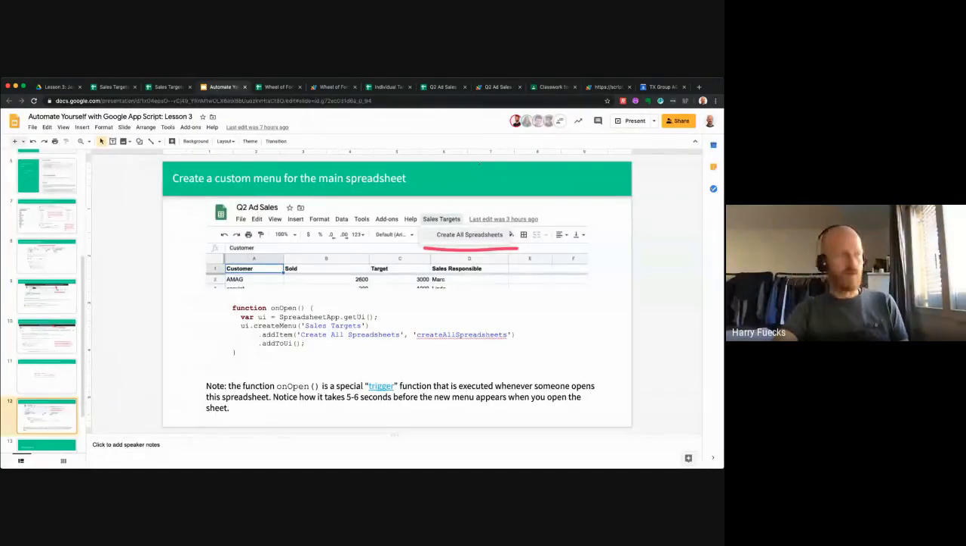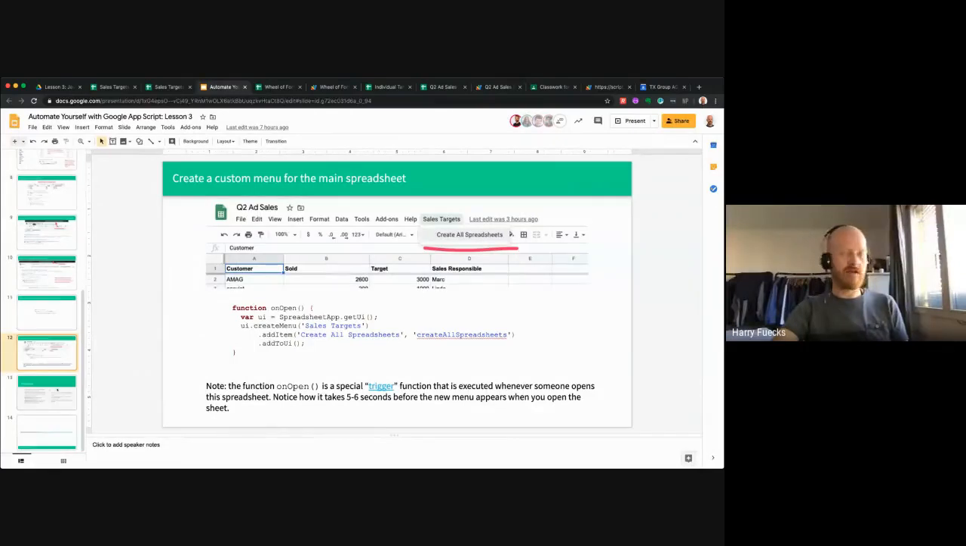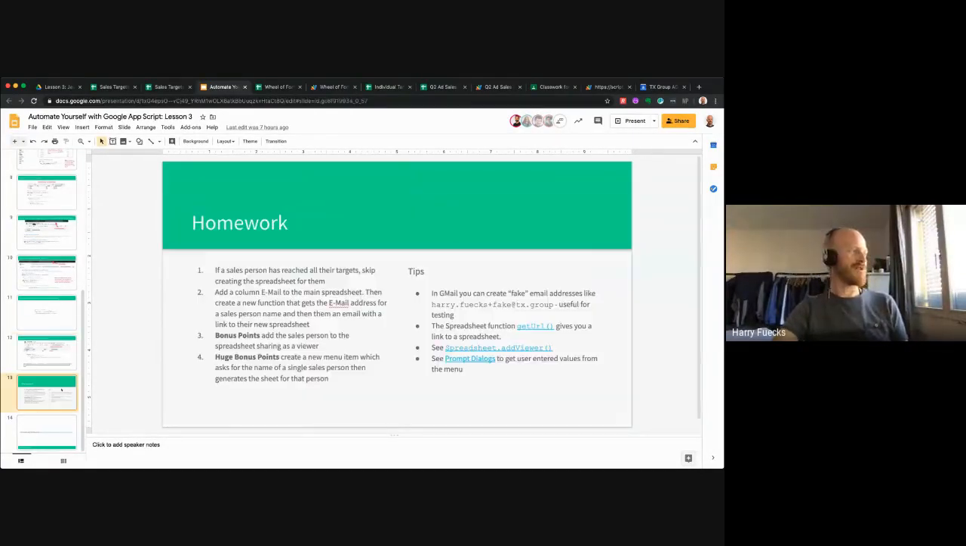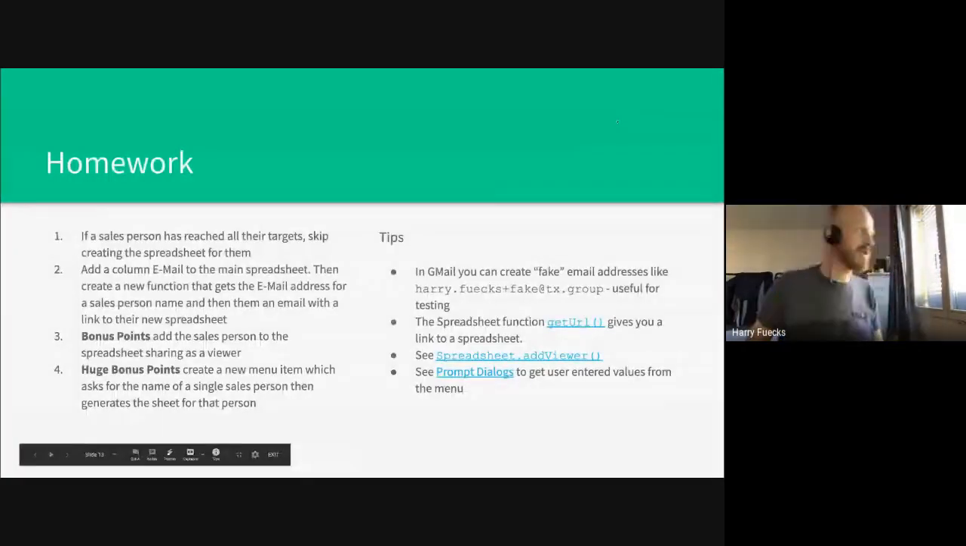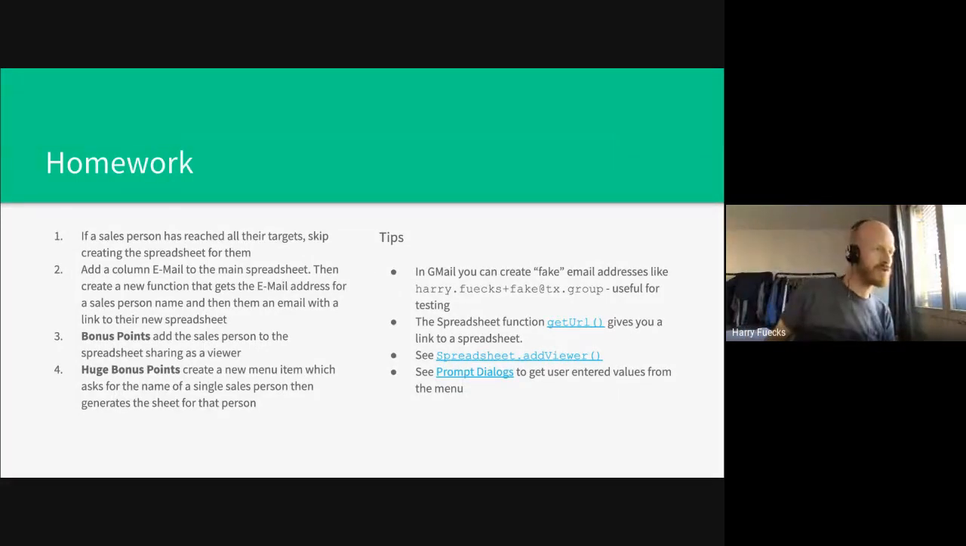Okay, we got 1 minute left. Do you want the awful part of more homework? Of course. All right, so homework. I'll share this stuff. Here's just a few, hopefully not too intensive, but basically there are these steps. So first thing is, if a salesperson has reached all their targets, don't create a spreadsheet for them.